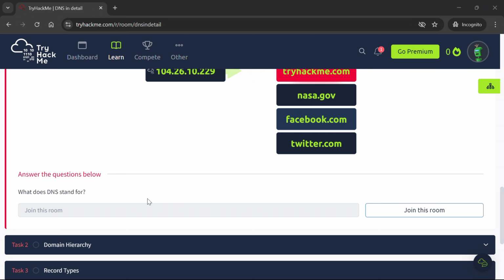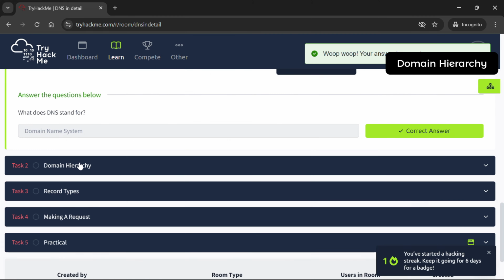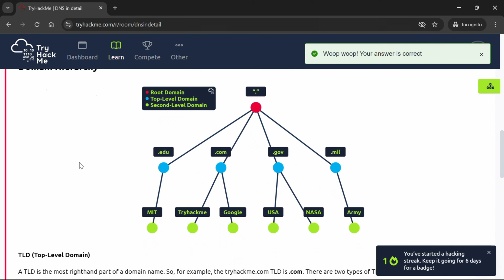What does DNS stand for? Let's join the room. And it stands for domain name system. Made a mistake here. And let's move to the second task, domain hierarchy. So what is a domain hierarchy?